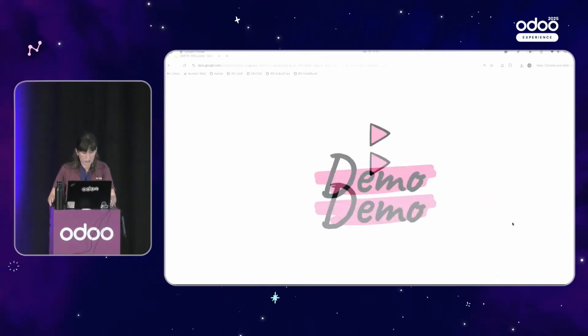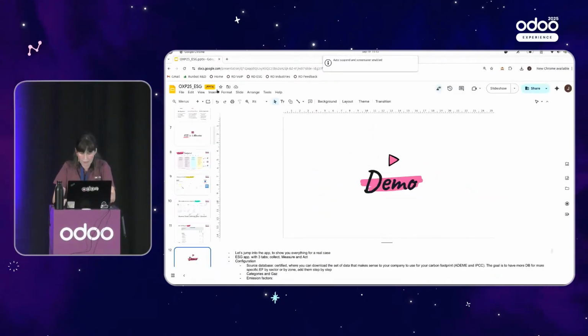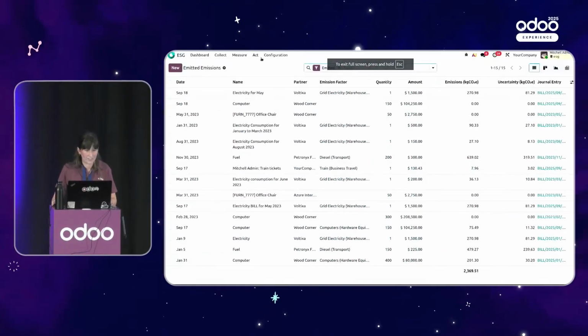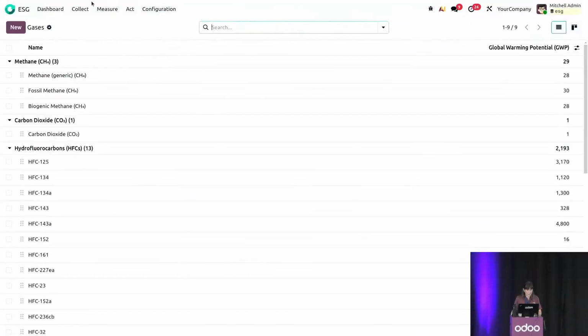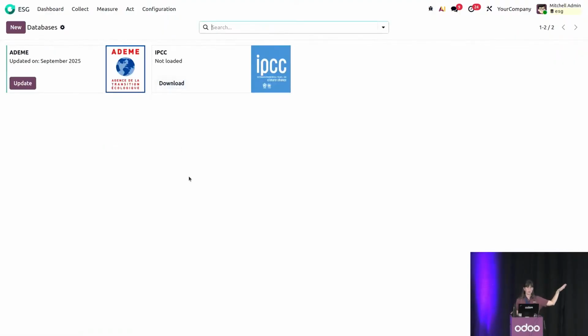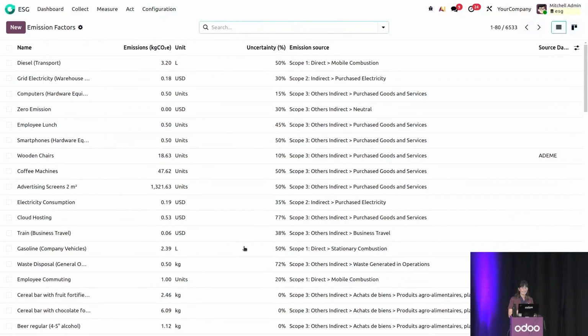So now I will show you directly in the app. So as I showed you before, this is the source database. Just by clicking on the download button, you will directly have all your emission factors from that database. For ADEME, for example, I have already downloaded it. And when I come back to my emission factors, I have 6,000 emission factors directly in my database.